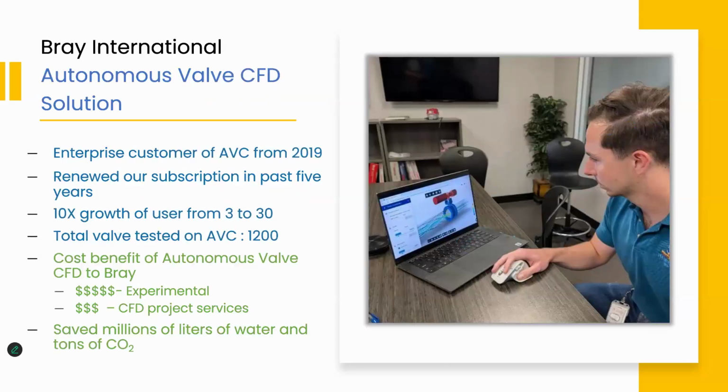Then the solution we provided, and how it helped them. They were able to run parallelly. The design engineers themselves started adopting the software and evaluating their designs. They started using the AVC software and got the CV curve out by themselves. So the dependency on the CFD experts was removed. The CFD experts were able to focus on much more complex problems in their traditional software, like noise, erosion, and those kinds of problems.